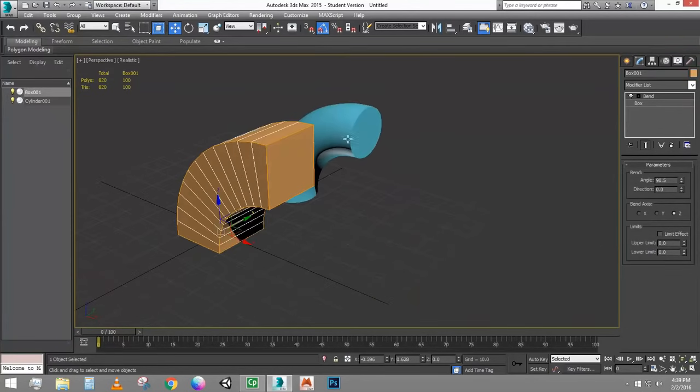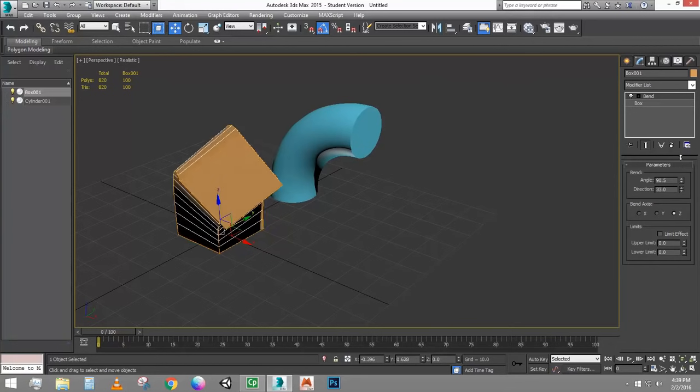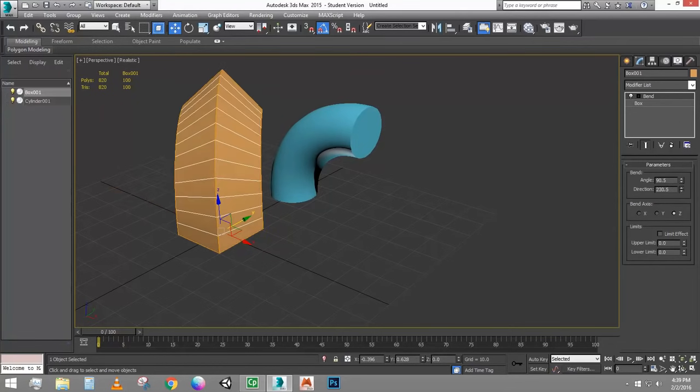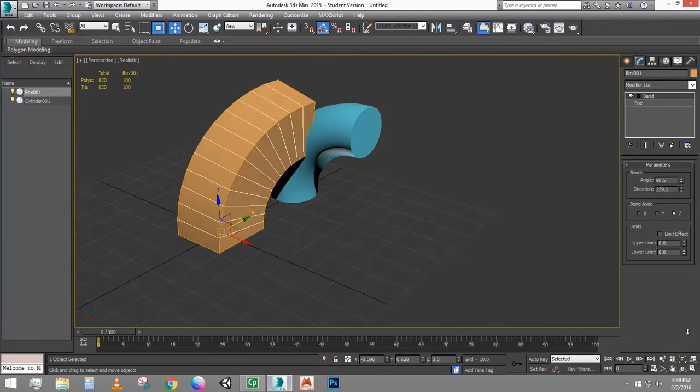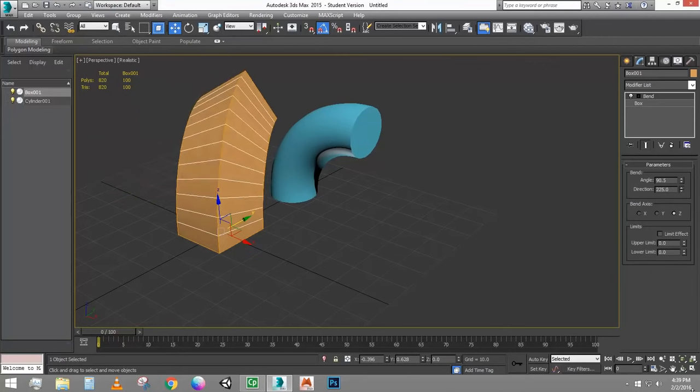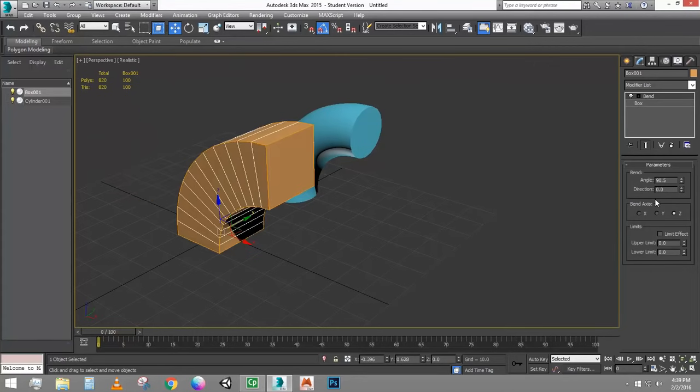Now we're going to come back to bend at the very end so I can show two modifiers working together. It's really nice because it's one of the last ones that I'll cover, and it'll show how these modifier stacks work together. So under my parameters, again, I have my angle and I have my direction. If I change the direction, it changes the direction in degrees of that bend. So notice I've come back around here at almost 360 degrees. And both of these settings can be animated.